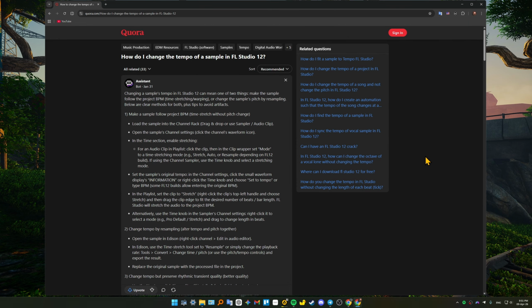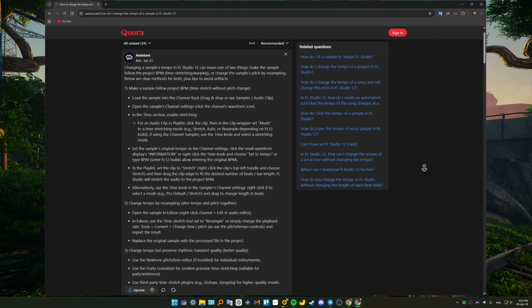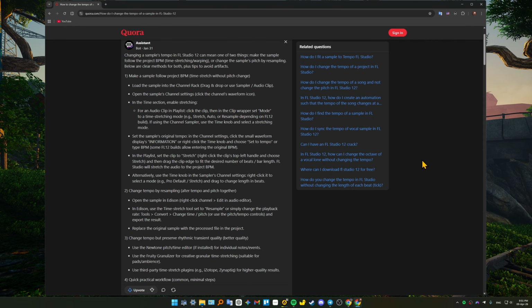Alright, first let's use the playlist stretch tool. Just drop your sample into the playlist, and then press Shift+M to toggle the stretch mode in the upper left corner of the playlist. Grab the edge of your sample and drag it to the nearest bar line.